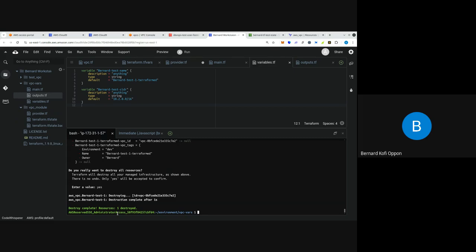If I terraform plan or apply again, it would think, I don't have any VPC in my state file called this, so I'm going to go and create a new one. It will go and create a new one for you. So that's about it for today.